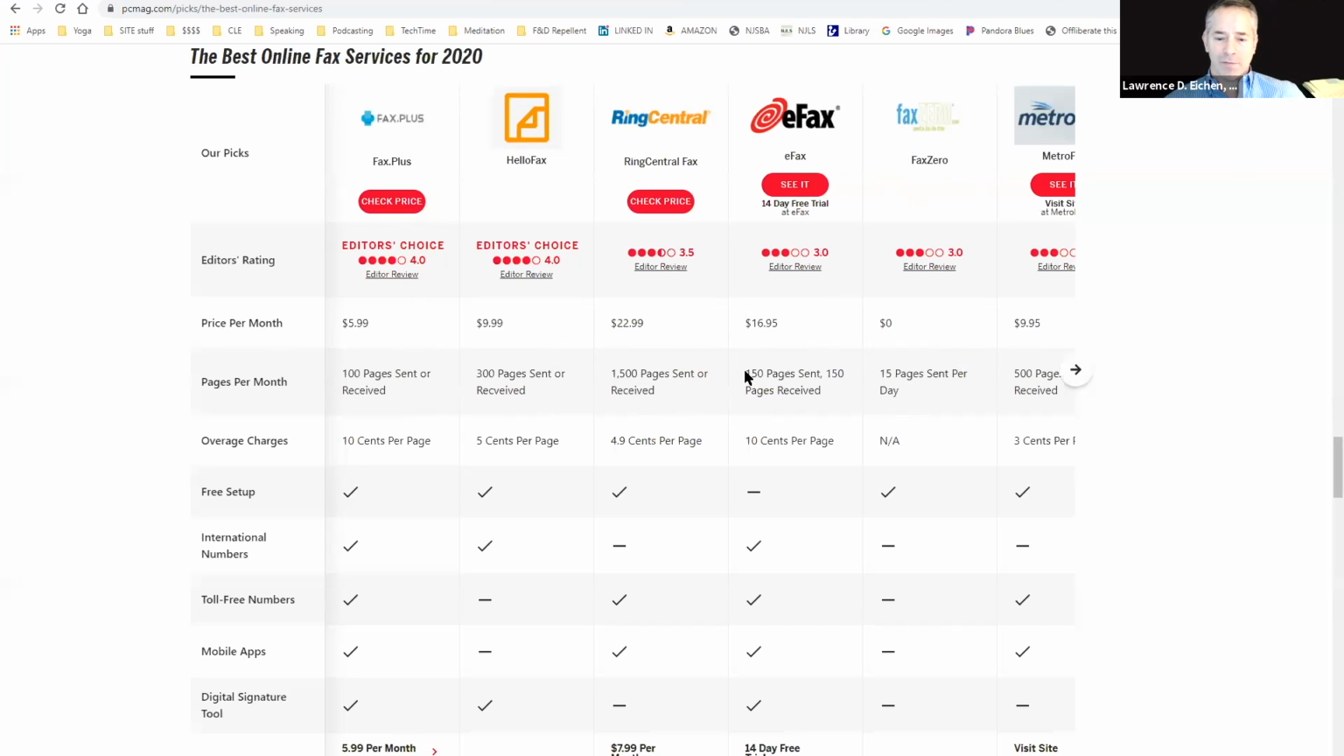Some of them are relatively expensive, $22.99, but that's 1,500 pages they're going to give you. That's RingCentral. HelloFax is $9.99, 300 pages sent or received. So I can send this link out. It was PC Magazine that did a little analysis of the best fax sites to use. I'm only bringing this to your attention because you can easily go and check these out and figure out which one works best for you, depending on the volume of faxing that you want to do. So those are two classic things.